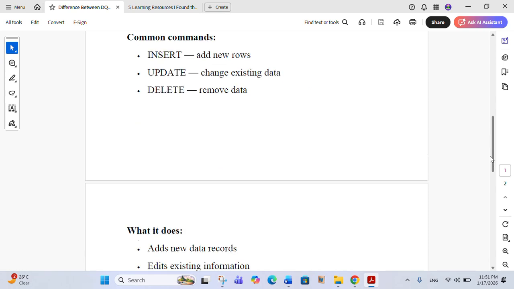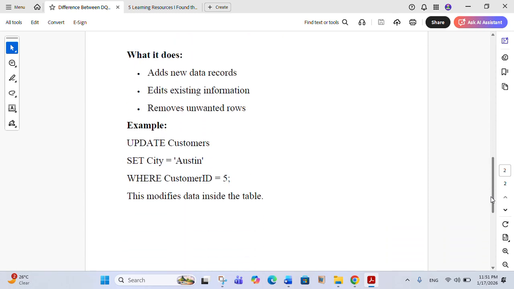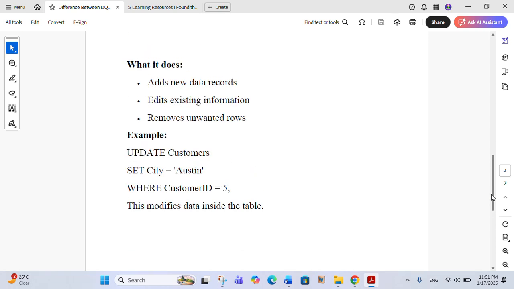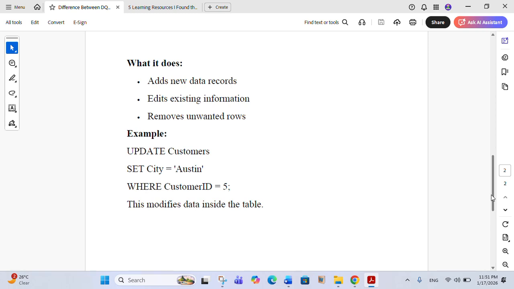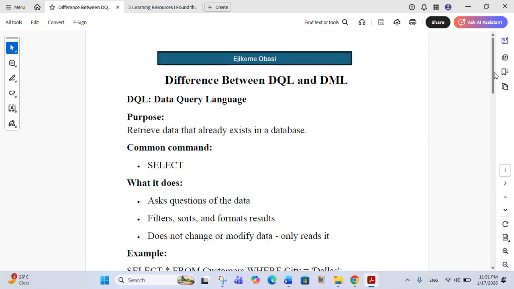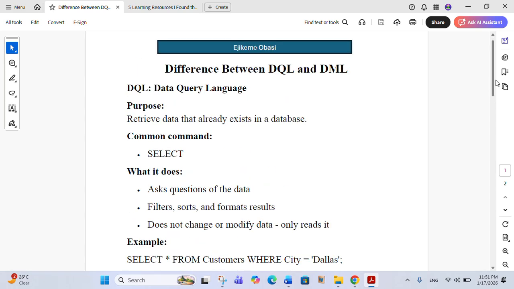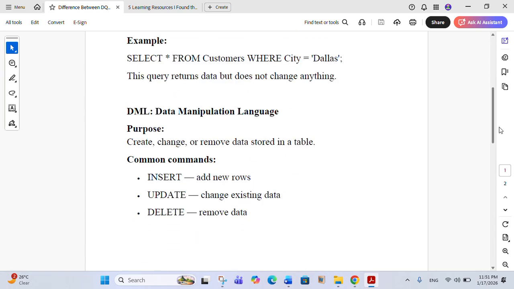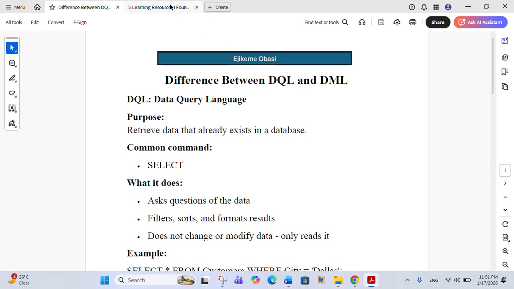So these are the differences between the DQL and DML. As you can see, an example of such DML queries: update customer set city equals to Austin where customer ID equals to 5. This modifies data inside the table. So this is the difference between data query language and data manipulation language.